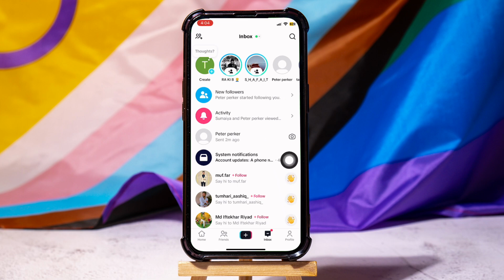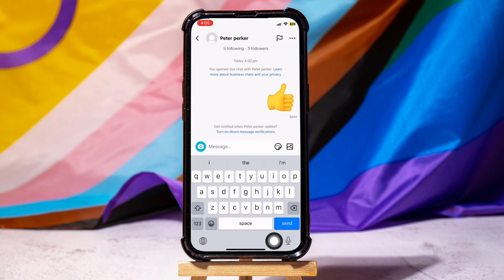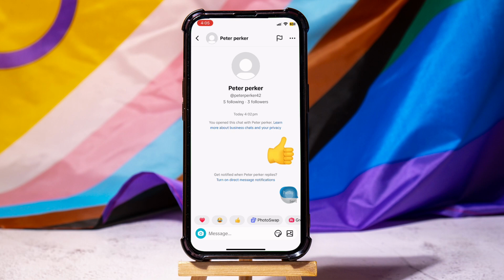Open any chat from here. Now, go to the text bar and send any text. You can also tap on any emoji at the bottom to share it in this chat. Following these steps, you can easily text on TikTok without phone number.